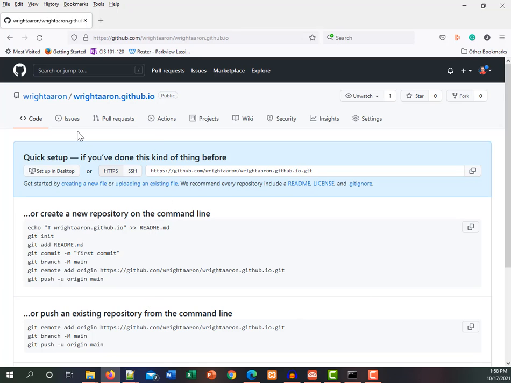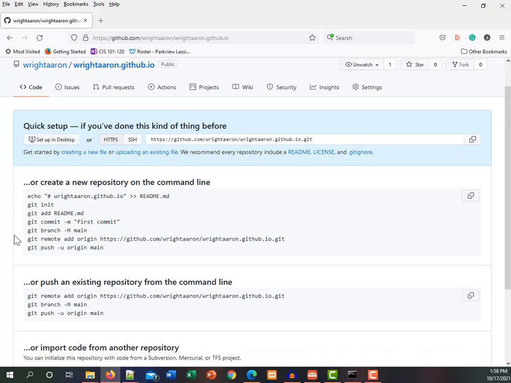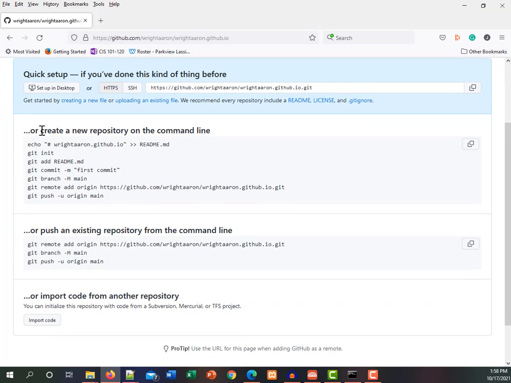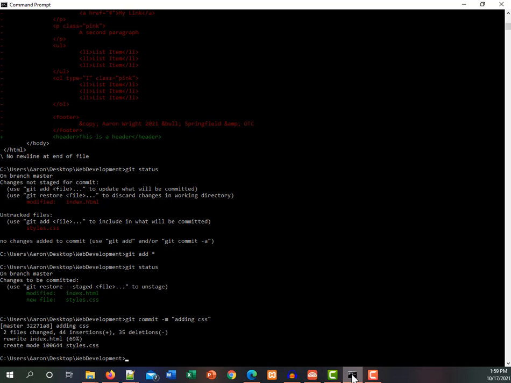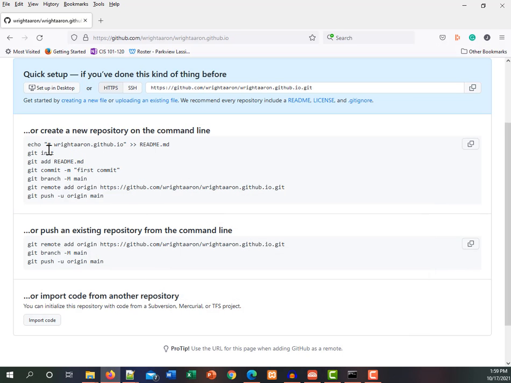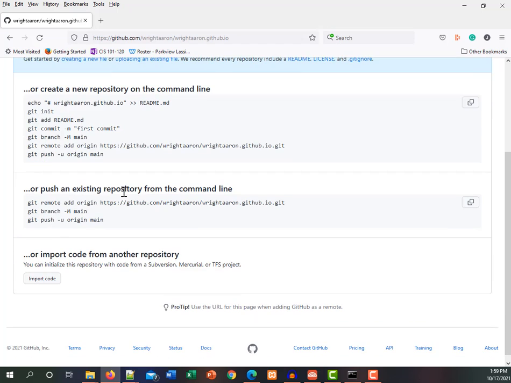And then it's telling me there's nothing in here. This is an empty repository. And some things that I can do, I can create a new repository from the command line, so using the command prompt like we have been. Or I can push an existing repository from the command line or import code from another repository. Since we already initialized a repository on our device, we're going to do that first. We're going to use these commands here.